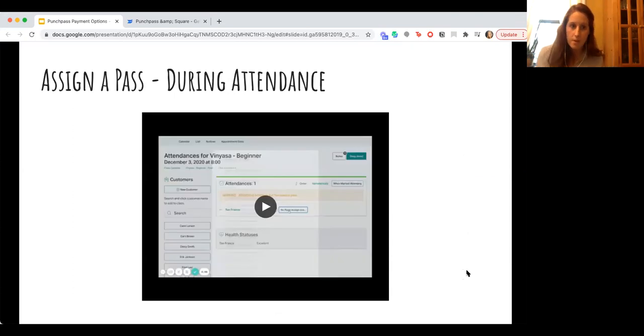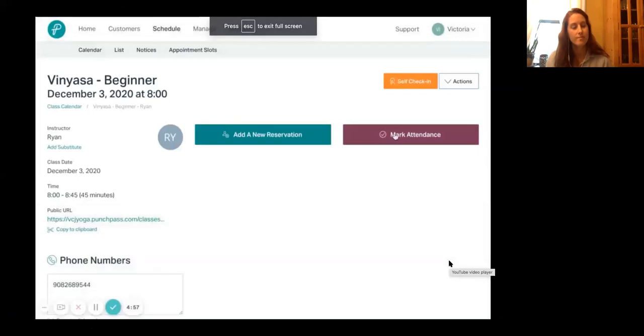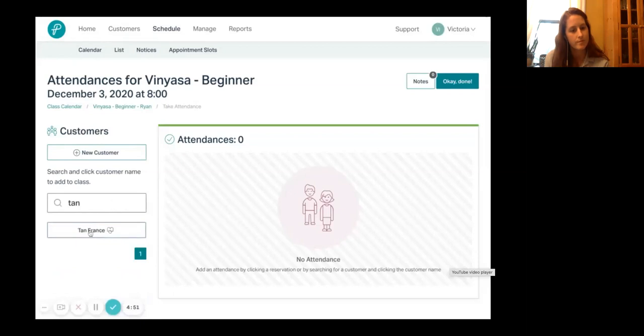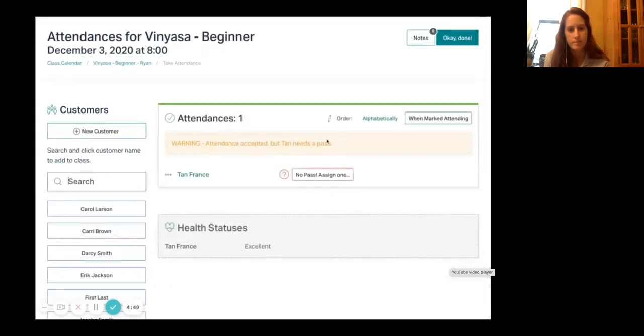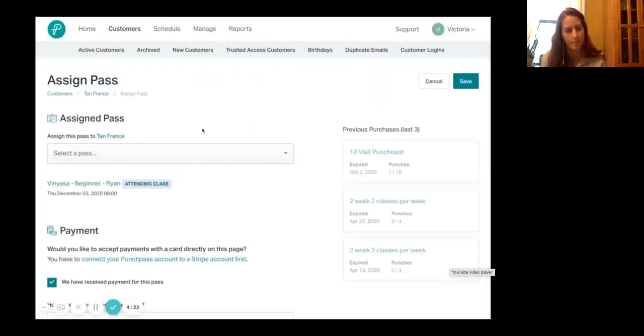So the first thing we're going to show off is assigning the pass during attendance. So if someone shows up and they are giving you payment right then and there, here's what that might look like. When marking attendance in Punchpass, you may have a customer who drops in and comes to the class and they haven't paid. And Punchpass will always let you know when there's an unpaid attendance, but right during attendance, you can click on the no pass flag. You can assign the attendance to an existing pass if they have one, or you can go ahead and assign a new pass to the customer.